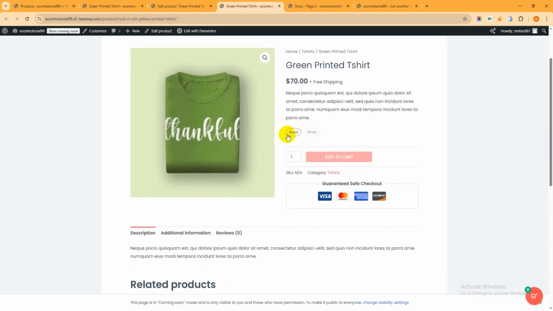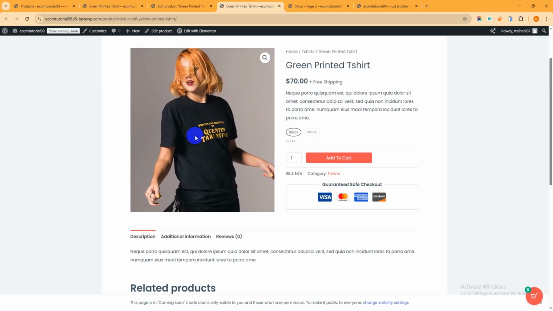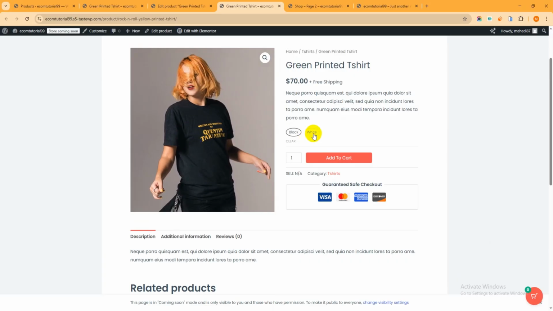That's great. You can see this is the black. If we click here, black, then the black t-shirt is showing, and again if we click here, white, you can see it is disabled and not selectable. So in this way you can set out of stock for the simple product and a variable product as well.